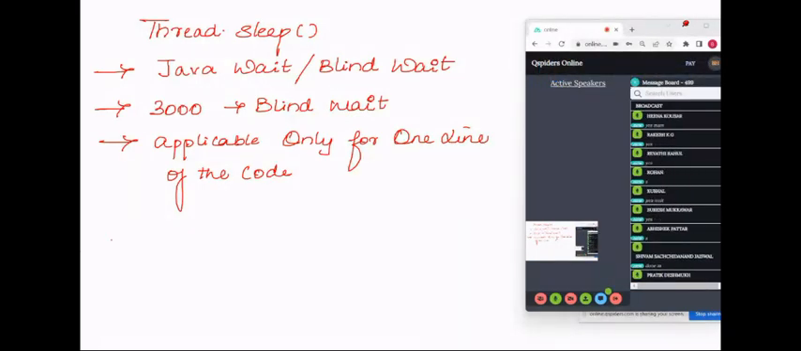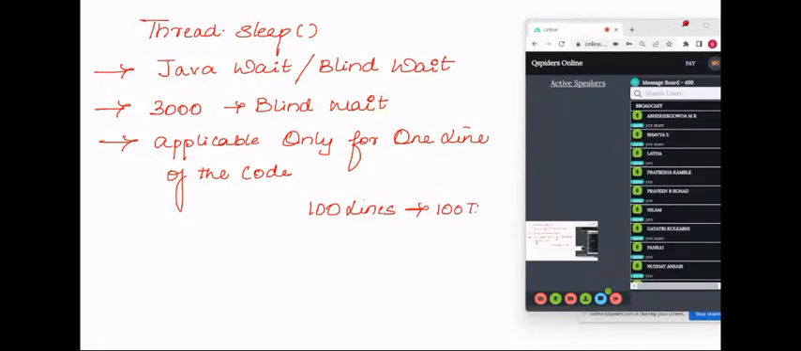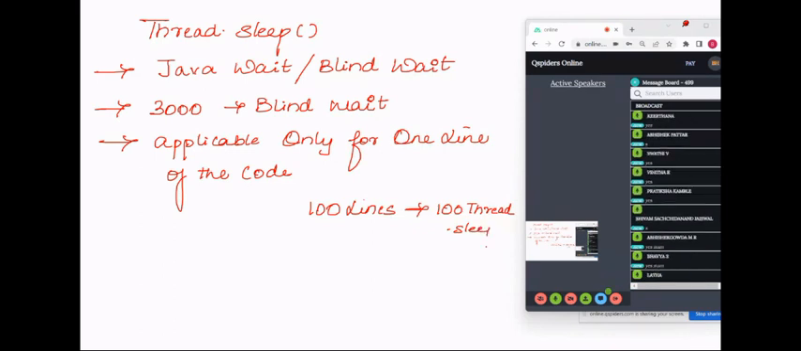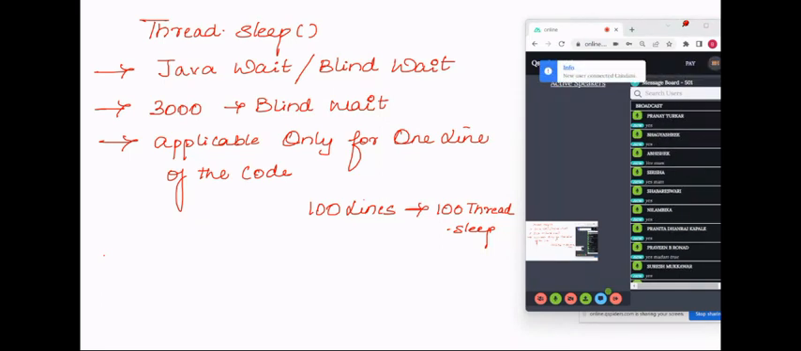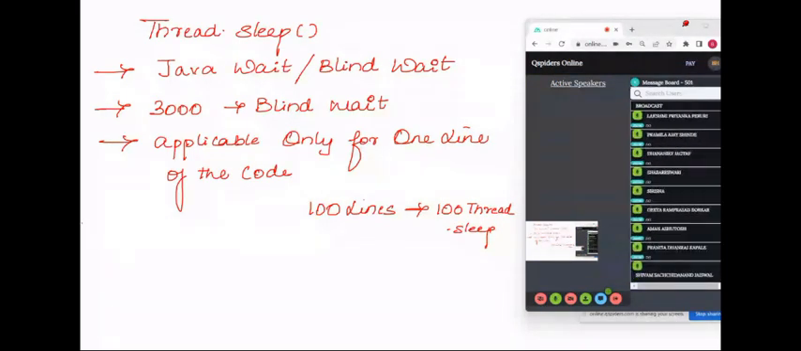So if I have 100 lines of code, then I have to write 100 thread dot sleep. If I want to wait for 100 lines of code, then I have 100 lines of thread dot sleep. Is it a proper way? More than your code, you will see thread dot sleep more, isn't it?